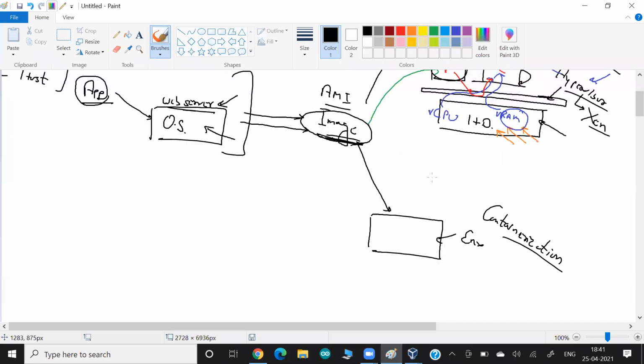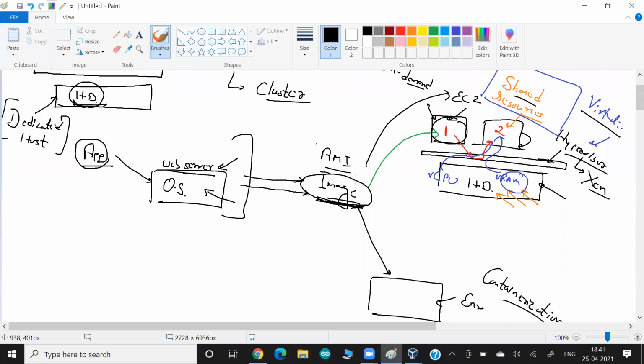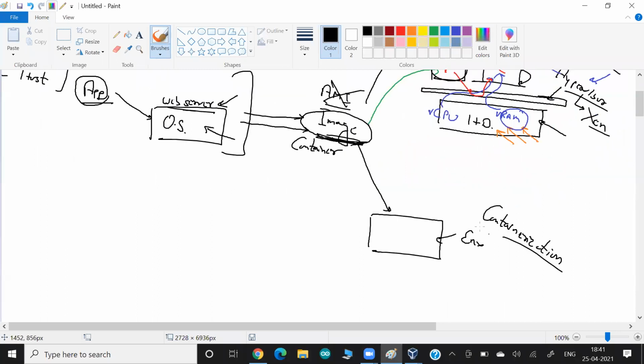Using this technology we have a certain kind of image. That image is obviously not an AMI. Those images are also known as container images. But the good thing about this image is that with one click we can launch the OS.